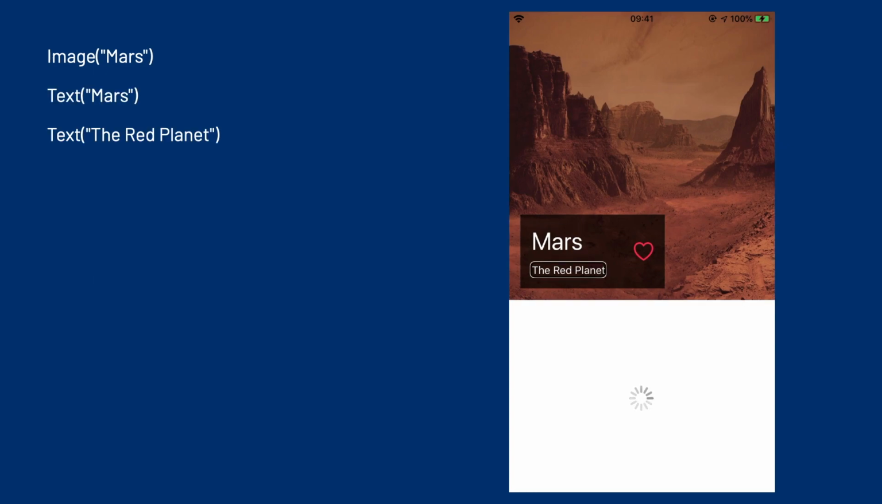Now, in this example, we've loaded the hero image and title, but we're going to the network to find out some information about this holiday, and we're waiting for that information to come back from a network request, so we show a spinner while we're waiting for that. So if we were to access this screen in VoiceOver, this is what we'd hear. Mars. Image. Mars. The red planet. Heart. Image. In progress. So that's pretty much what we'd expect.